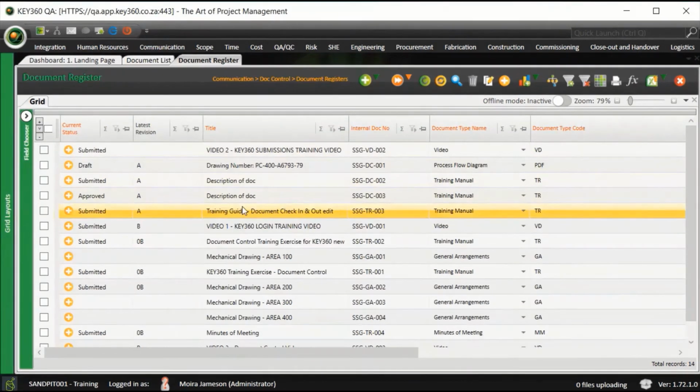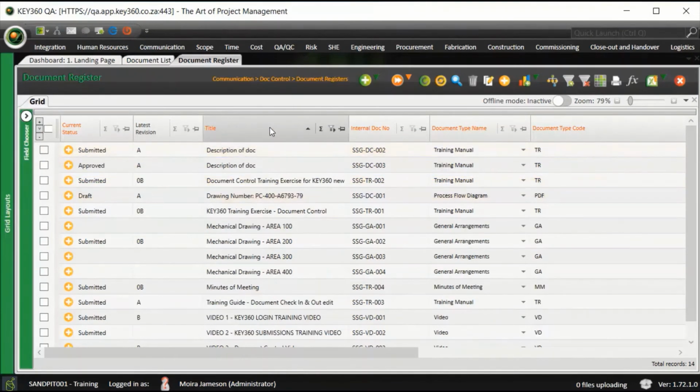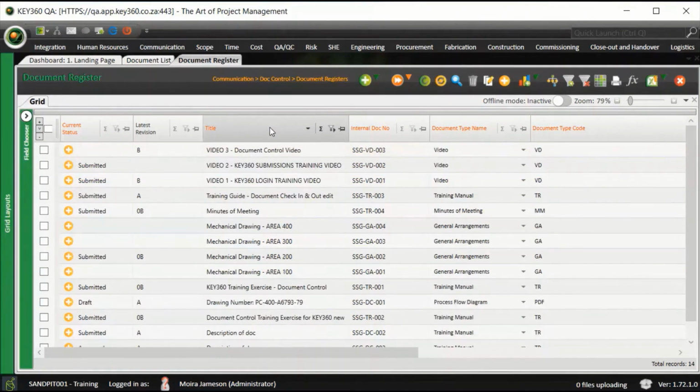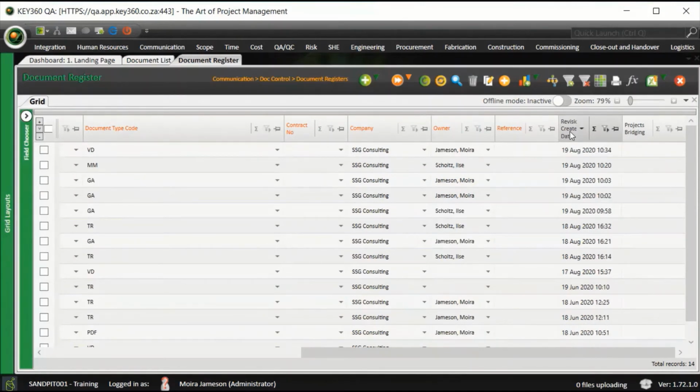Let's talk about sorting. The Key360 grid view can become quite large and can be sorted into alphabetical order, making it easier to find the data you need. By clicking on the column heading, it will sort that column accordingly, from A to Z and Z to A. Let's look for a date column. If it is a date column, the latest date will now be at the top when clicking the heading. And again, the oldest date will then be at the top.